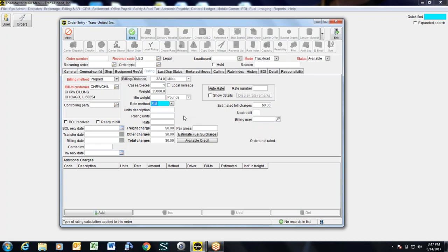And hit tab again. So this rate method and the rate right here is for your line haul rate. So we have a flat rate at $2,000, which brings into my freight charges as well.